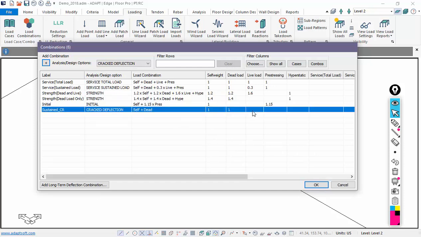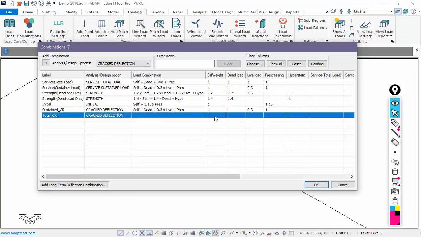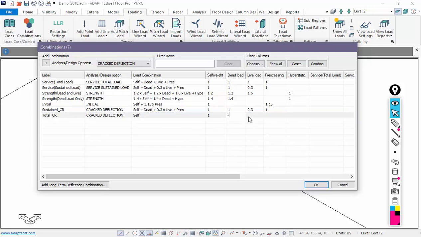I'll assume that 30% of the live load is sustained. And I'm also going to check cracking under the total load condition. This is total service load. So I'll say that this is 1 times all of my load components. Self, dead, live. The program auto calculates for self. So go ahead and make sure you add these two combinations.